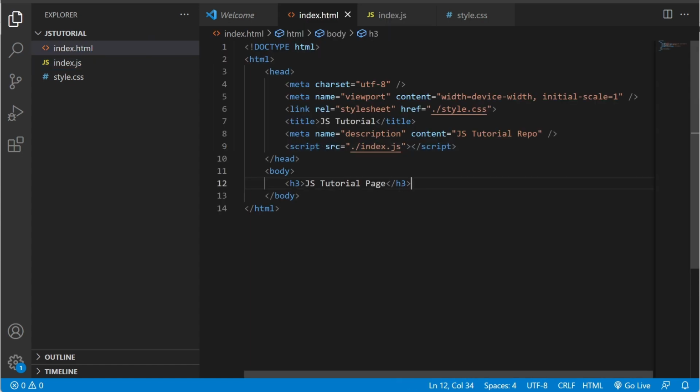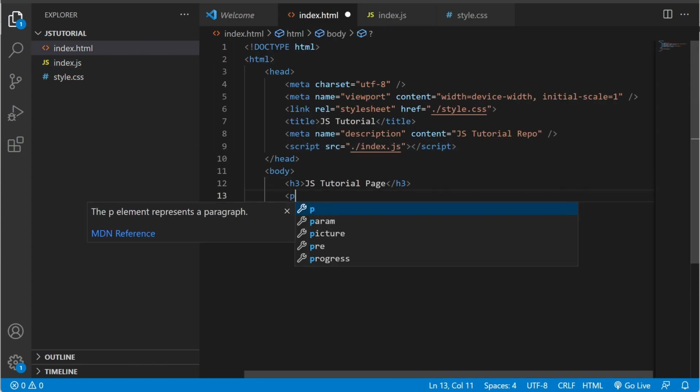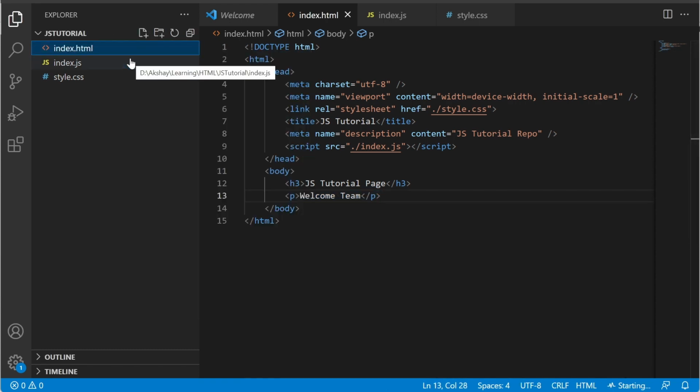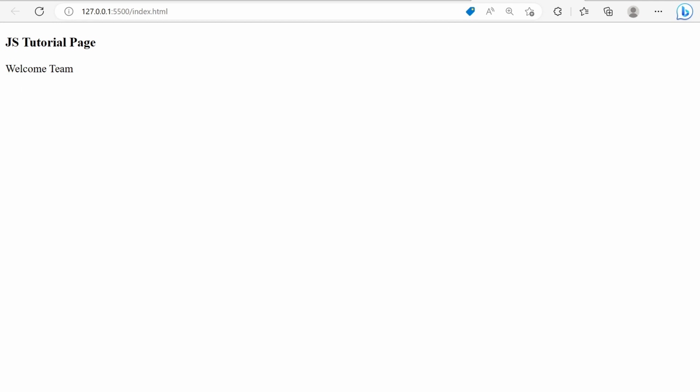Now what I will do, I will put one p tag. Okay, paragraph tag, welcome team. I'm just putting one p tag with welcome team. Okay, fine, let me just run this. Okay, so we have the JavaScript tutorial page and welcome team.